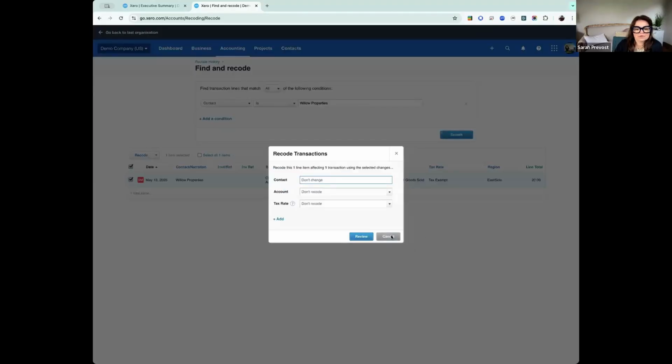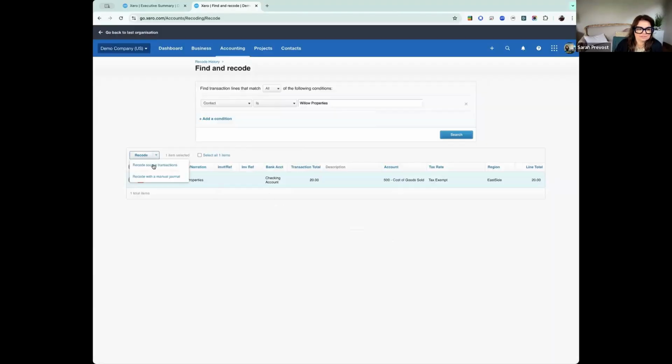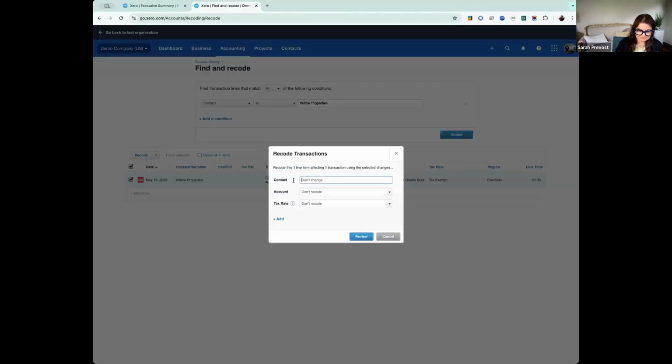Oh, let me go back. I'm sorry. Let me show you all this. You saw that. You can recode the source or with a manual journal right from here. These are the features. I can change the contact name if I need to.